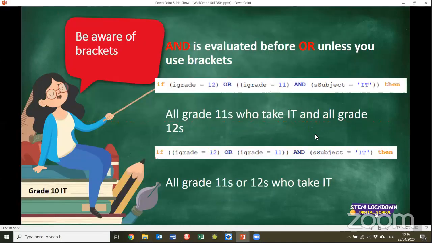All right, so as I mentioned before, and is evaluated before or unless you use brackets. So if you look at this example here, if I grade equals 12 or I grade equals 11 and S subject equals IT, then you're going to have all grade 11s who take IT and all grade 12s. That's what this is going to return, because the bracket is around the second half. It's going to evaluate the and first, which if I didn't have the brackets, it would still do that. But brackets make it easier for us to make sure that we're forcing the right answer.